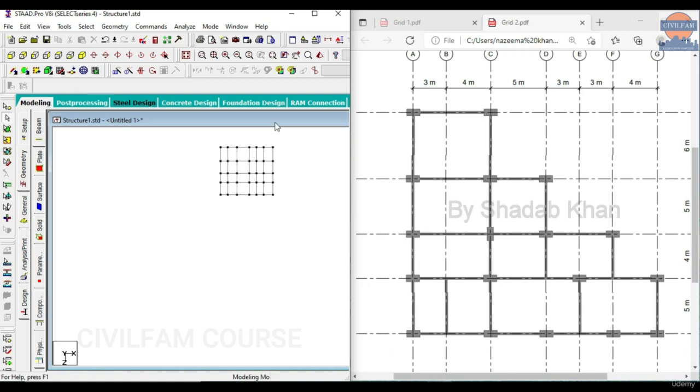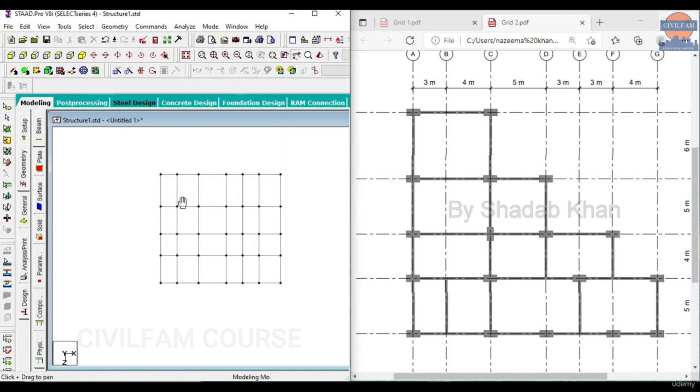Okay, so if you see this diagram, this plan no way looks like this, right? So we have to start editing things. What I can do is start deleting all these beams, because these beams are not existing for me. Select all of them with control and then hit delete.